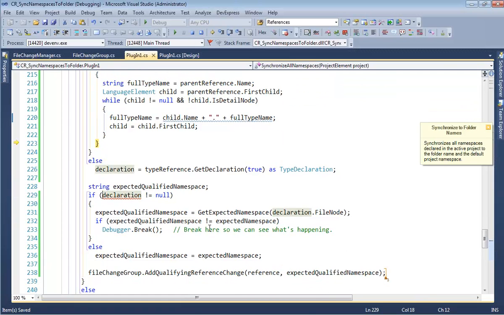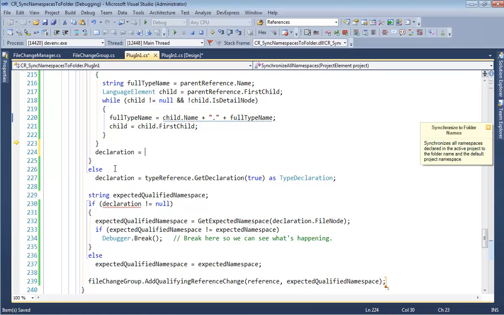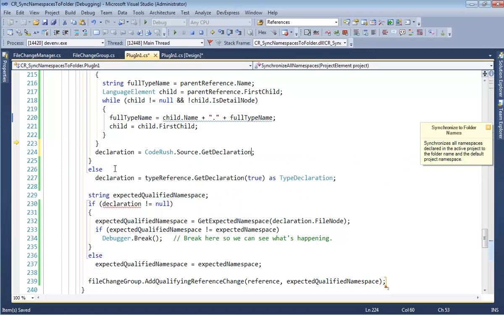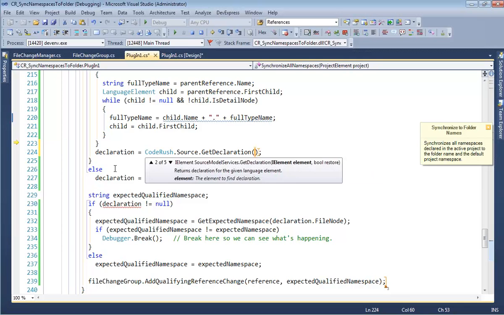Okay, so if declaration is not null, then we're down here. At this point, I want to get the declaration. So I want to say declaration equals, and I think we've got a CodeRush dot source dot GetDeclaration in here. There we go. It's going to take a full type name as a string, please. No? Wait, it's got a starting point. Oh, no, this works. So it just needs a starting point.